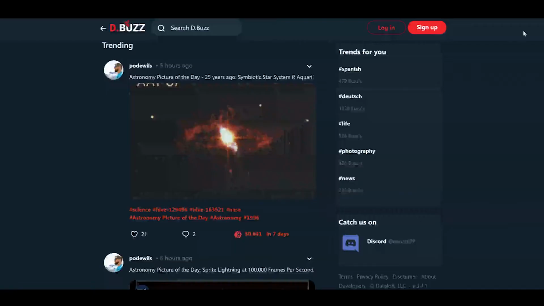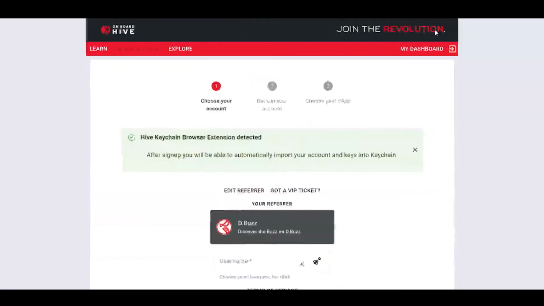Step 1 is to go to the big sign up button. This will bring you to the hiveonboard.com webpage. This is where you go to sign up for a new account.